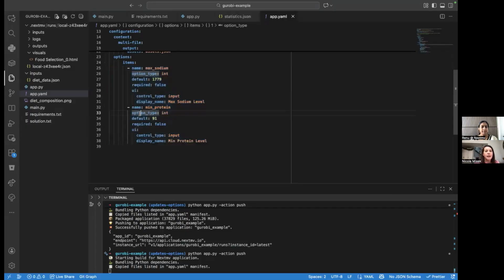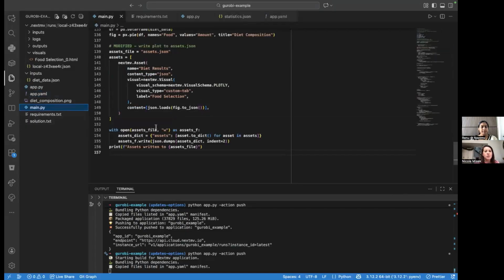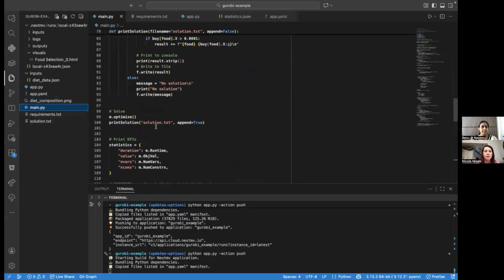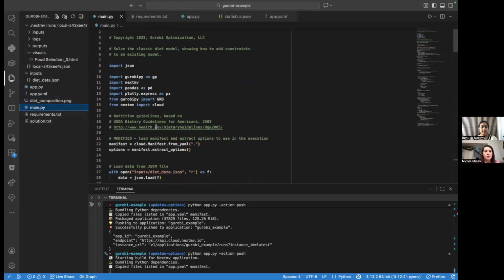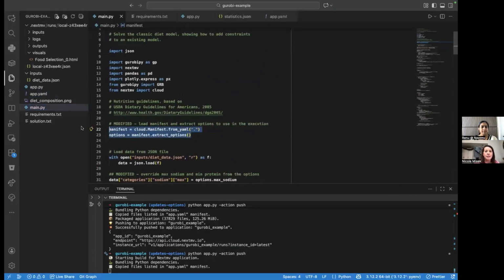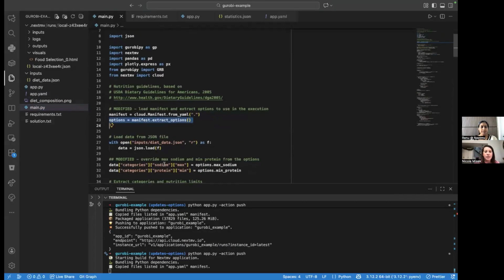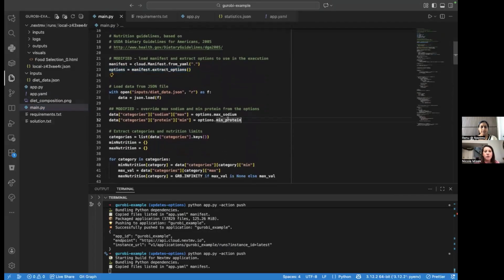And so now that we've defined them in the app manifest, we needed to wire them up essentially so that the model is using them. And so to do that, we added these two lines at the top where we load in that app manifest into our model code and we extract those options that we defined from that app manifest. And then the only other change we made here is we use those options. So we override the input data settings with the user defined options.